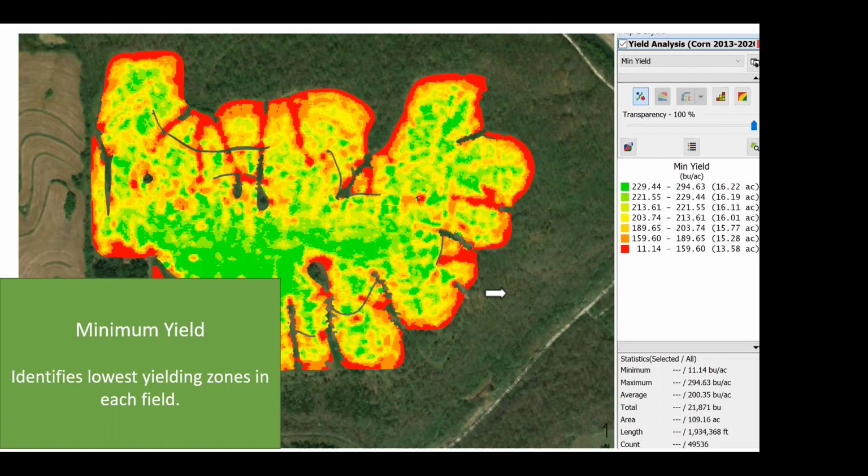I only loaded in about 3 or 4 years of yield data for this sample. So I've got some pretty good years built into this. So my minimum yield isn't as minimum as it probably could have been if I'd used my whole library. But you kind of get the idea. This is showing you the minimum yield that you've recorded on this property.